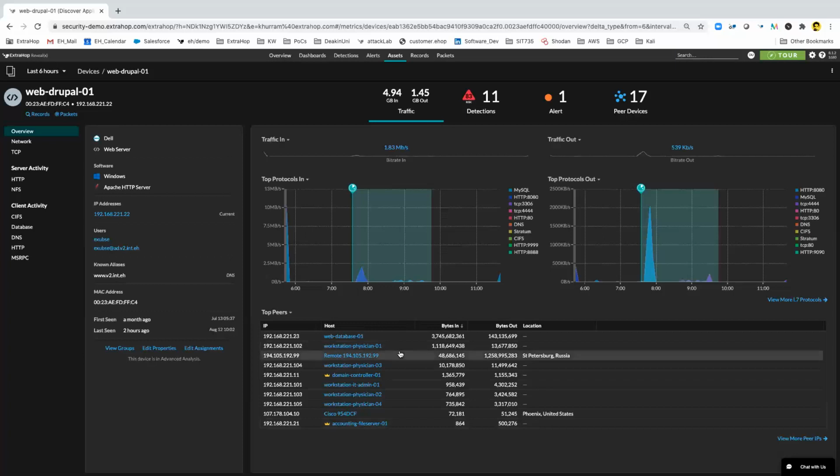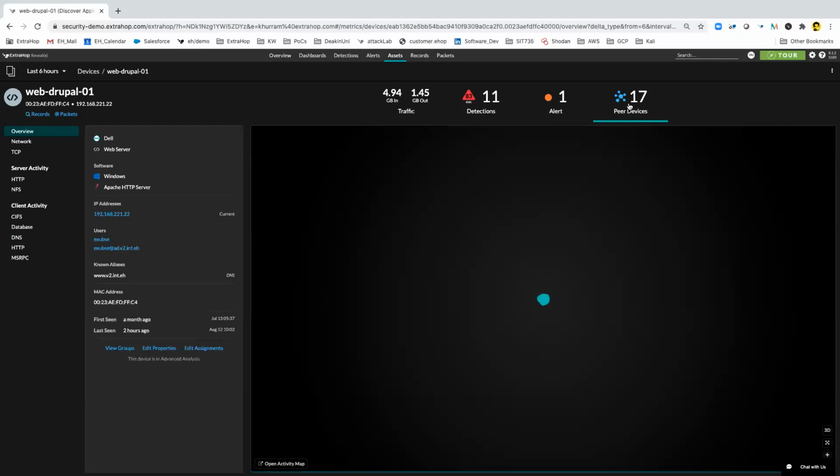Is it in your DMZ? Is that an internal IP address? Yeah, that is an internal IP address. It should not go ahead and talk to public IP addresses, right? But it is. Show me, for example, what is the visual map of that?